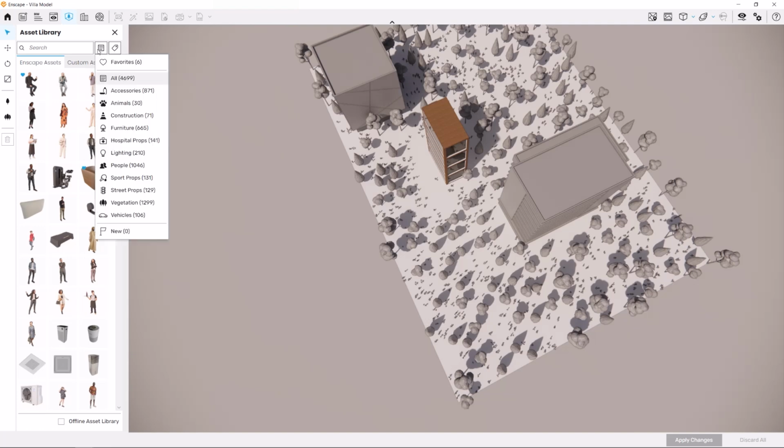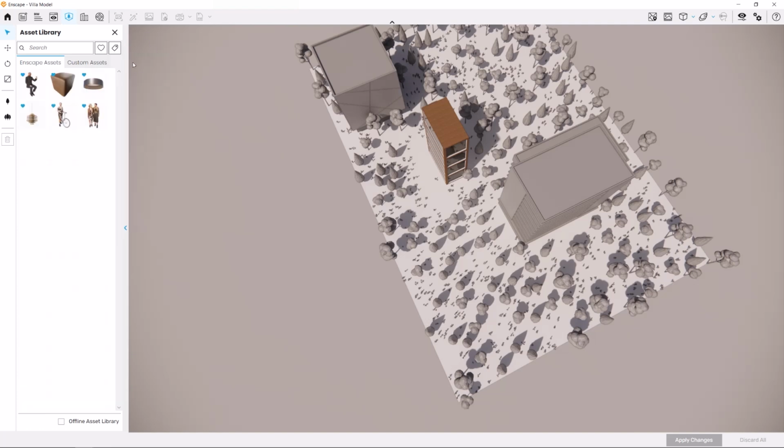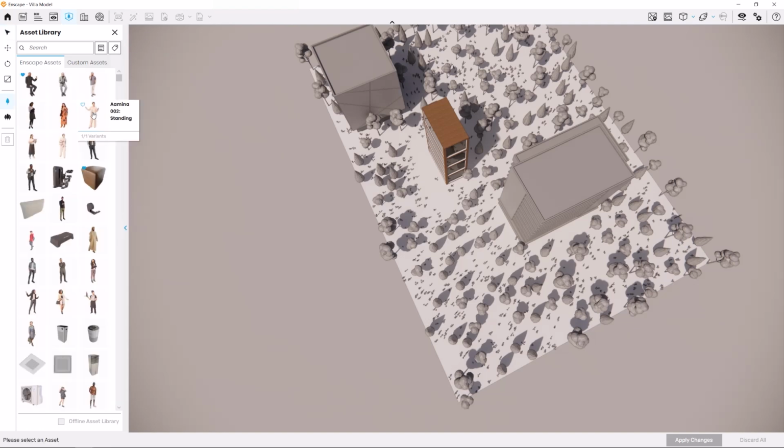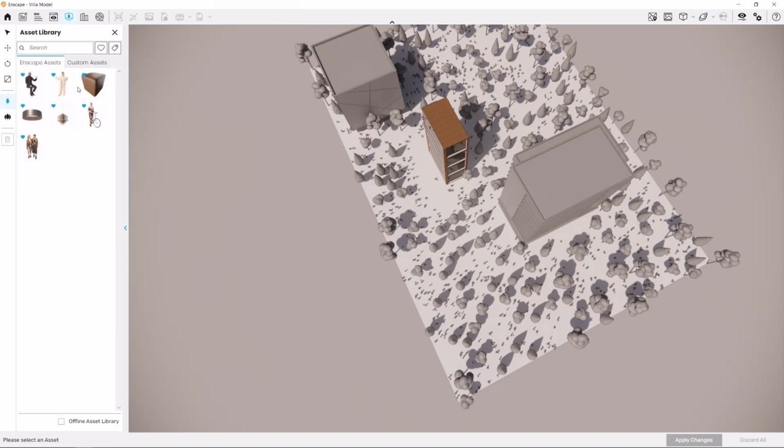Just for your info, we also have a favorites list here. Just click this heart on the assets you like. They will be added to your favorites list, so you don't have to find them again and again. Cool stuff, right?